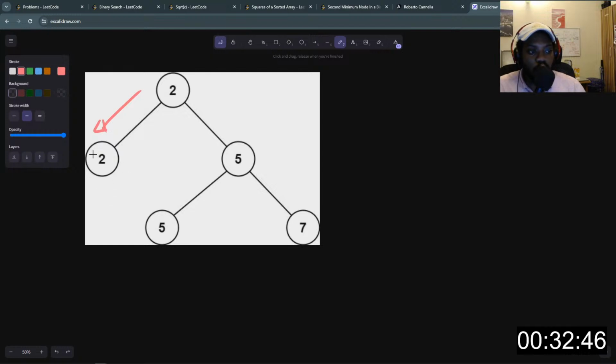So you will not get a situation where a node will have just one child node like this, right? This is impossible based on the question, so we need to keep that in mind. So we do a depth first search, traversing the tree from this point to this point. This will not be our second minimum because it doesn't have a left and right child node.